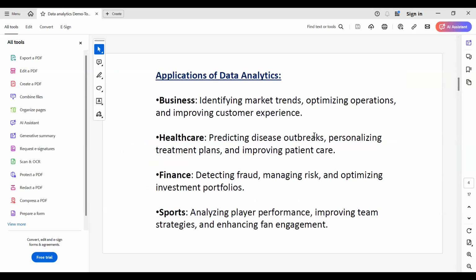Yeah, so where is all this data analytics applied? It is applied everywhere, like in business, healthcare, finance, and sports. In business, we use it to identify market trends, optimize operations, and improve the customer experience. In healthcare, we use it in predicting disease outbreaks, personalizing treatment plans, and improving patient care. In finance, it is used to detect fraud, manage risk, and optimize the investment portfolio. In sports, we use it to analyze player performance, improve team strategy, and enhance fan engagement.